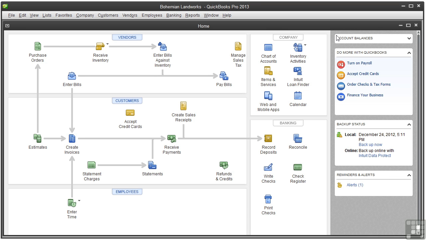Before or after you make a real-world deposit to your bank account, you need to record the deposit in QuickBooks. You can use a check register for a single deposit or use the Make Deposits window for multiple deposits. And let's cover the Deposits window first. On the home page, click Record Deposits.